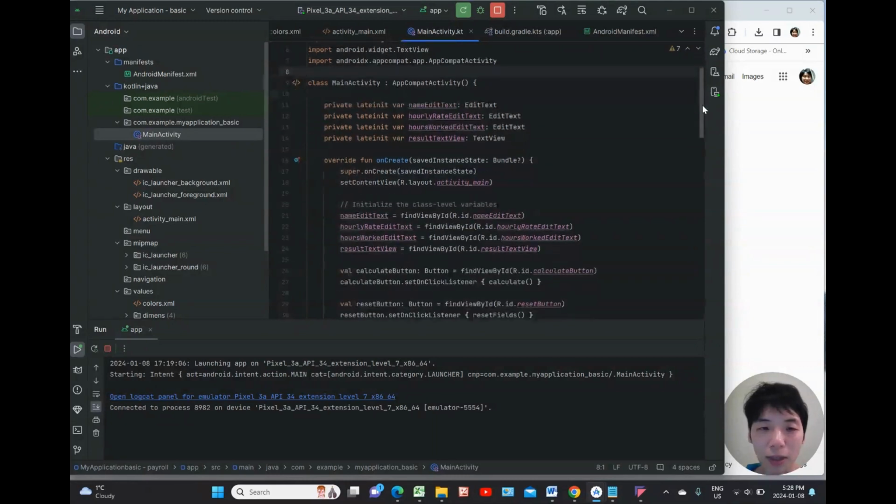And in this main activity class, we need to define the variables for when we pull in the name, the hourly rate, hours worked, and results, which is the output. And you'll see that the first three are all EditText, and the last one is TextView because it's view only. You cannot edit the output.